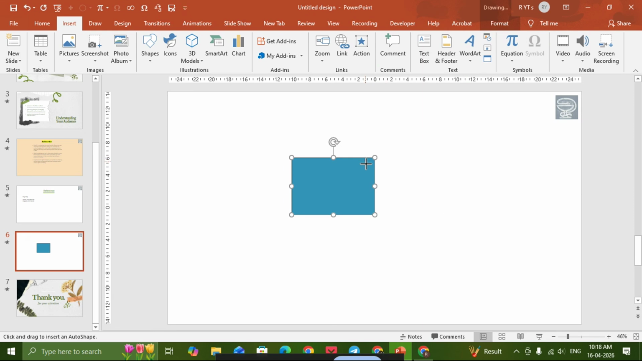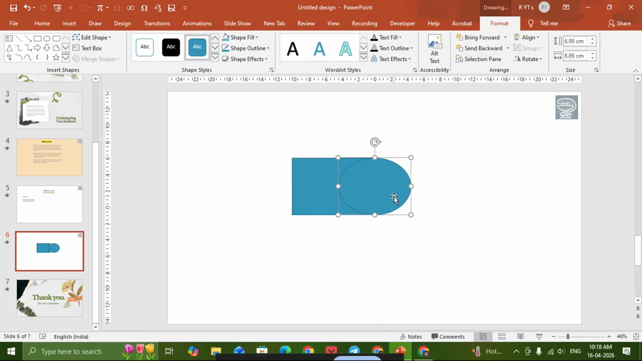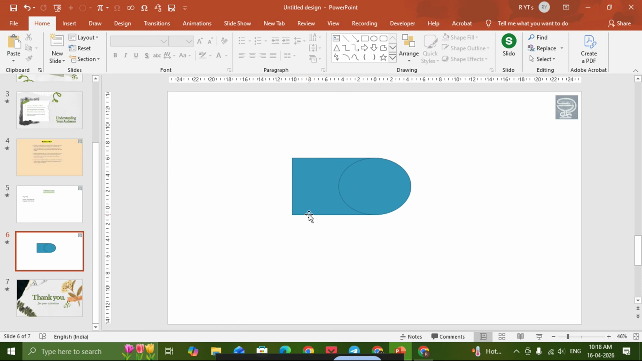Once you've selected your first shape, click and drag on the slide to draw it. Then repeat the same process to draw your second shape and any additional shapes you want to include. The key here is to position the shapes so they overlap in the areas where you want PowerPoint to merge or cut them. After your shapes are placed, the next step is to select all of them.